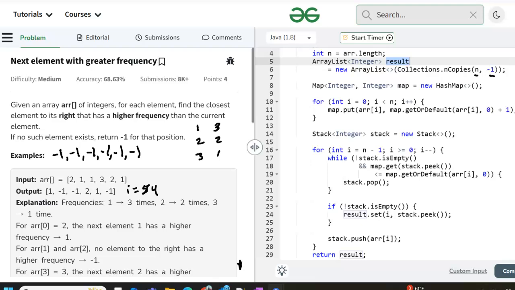the frequency of, let's see, map get array or default I is 4. That is going to be a 2. Is 3 less than or equal to 2? No. So we don't pop.